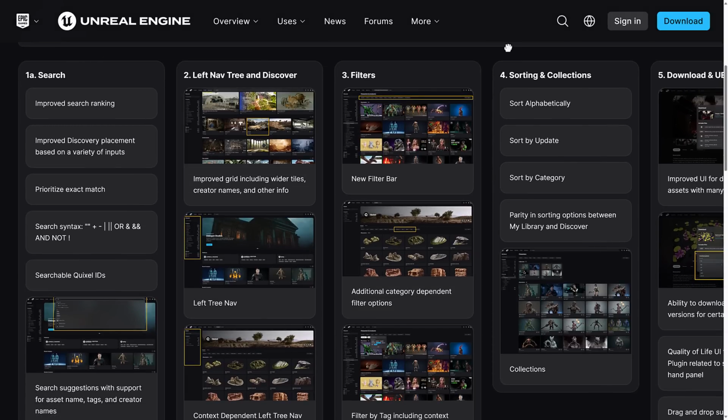So the first things that they're going to improve is a lot of the search functionality. So we got things like improved rankings, improved discovery, prioritized exact match of search, and then you're going to have search syntax, things like and, or, and not operators added in.